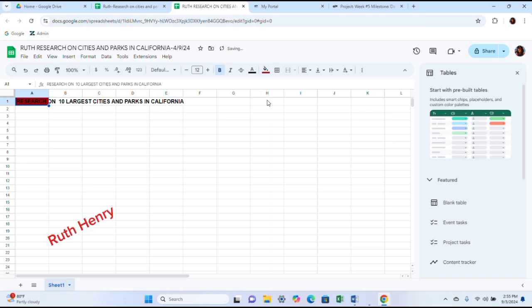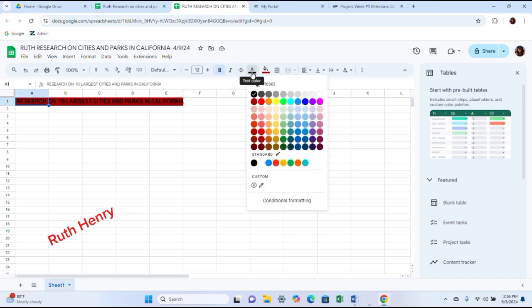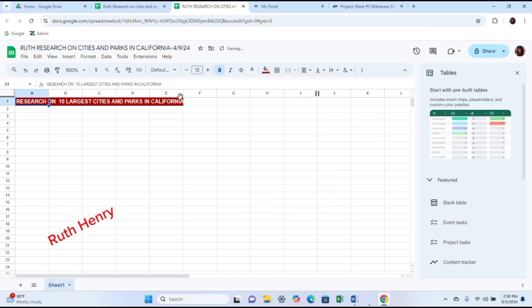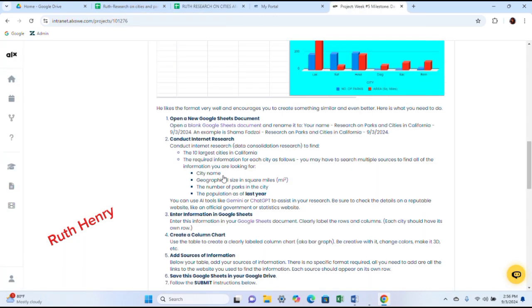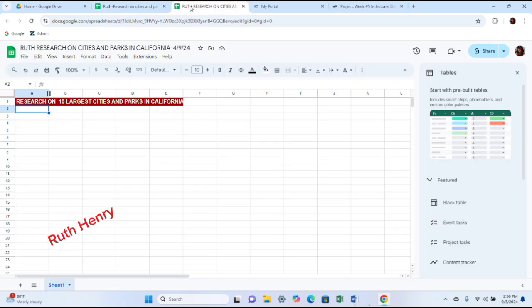I love using this one. You can choose any one for yours. Then you change the text color so that your work will look nice. I'm using white. After we change the text color, we'll come to the next row and key in the details we are expected to have. If we look at our project milestone, we will have the city name, the geographical size in square miles, the number of parks in the city, and the population as at last year. Those are the things they're expecting us to have.